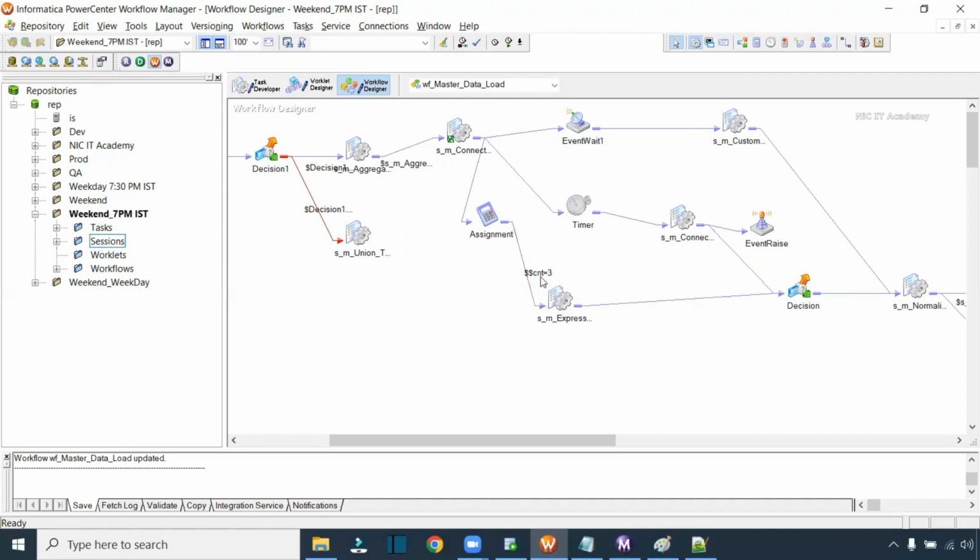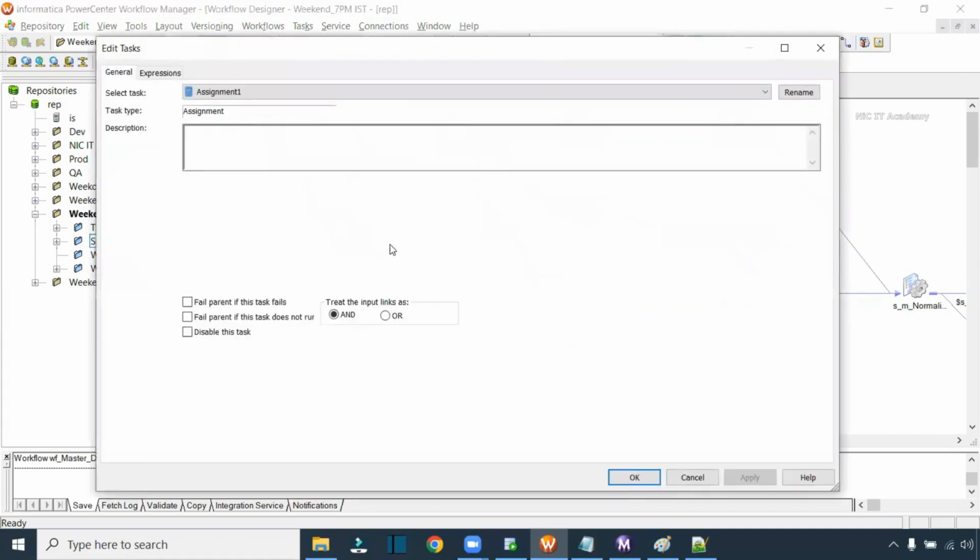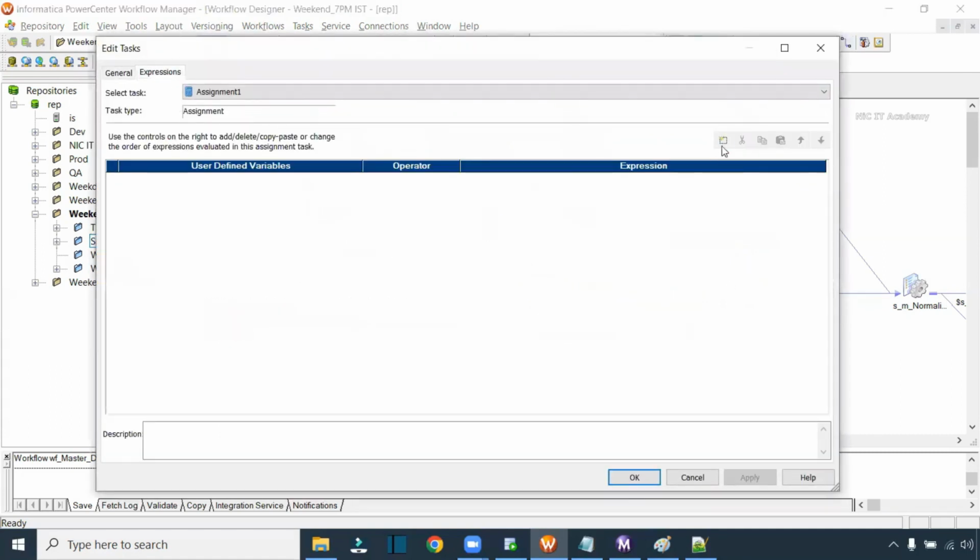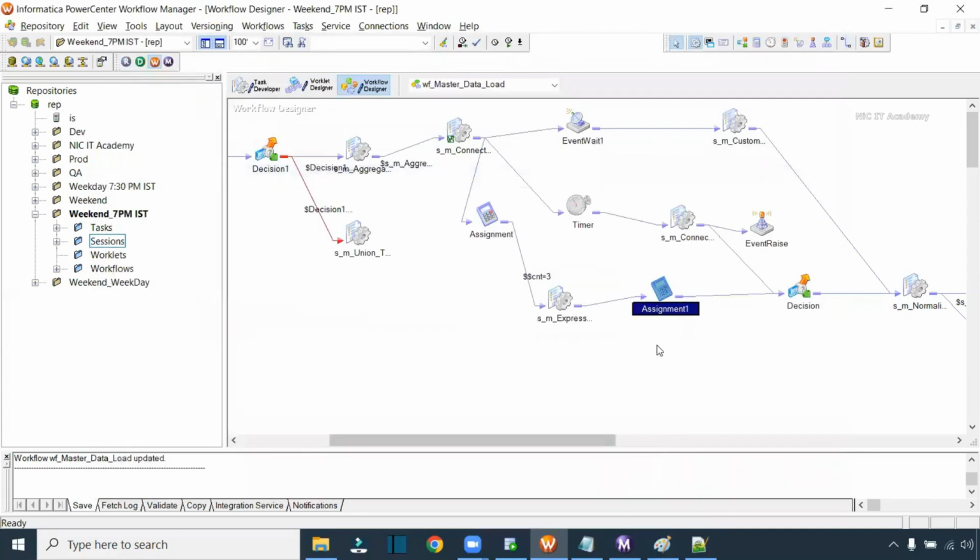So once the session has completed on the third time, we have to reset the value, correct? Otherwise, tomorrow it will go with 4 or 5 or something. After the session is completed, we have to reset. So double click, go here, and we have to reset count equal to 0. So we have this to reset the value.